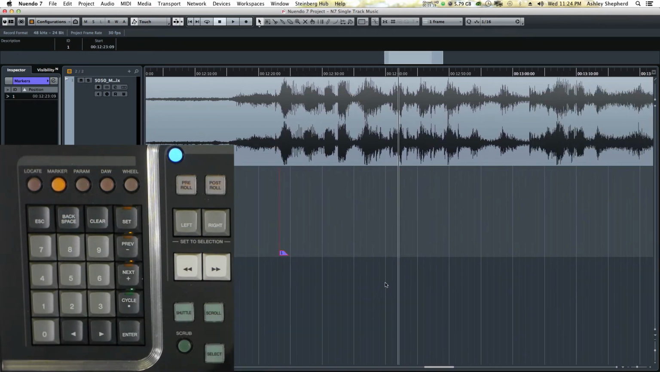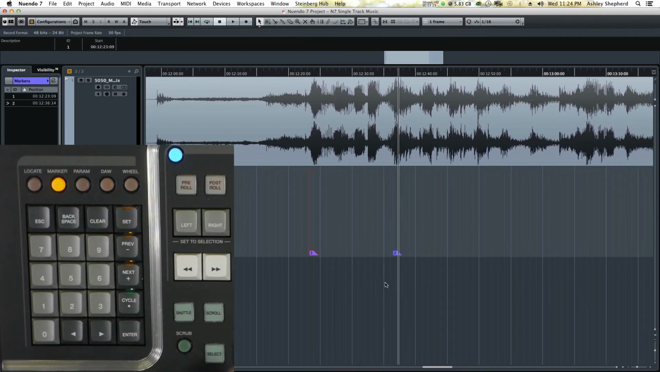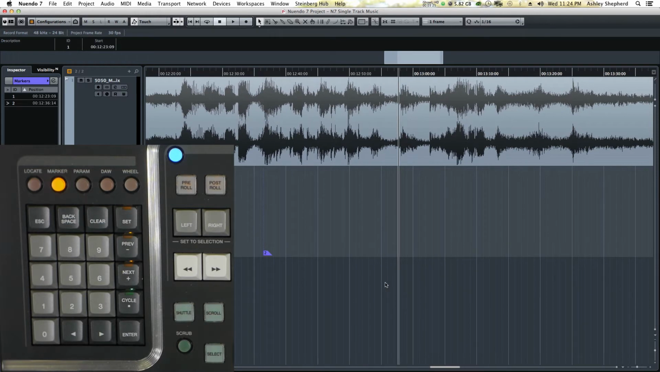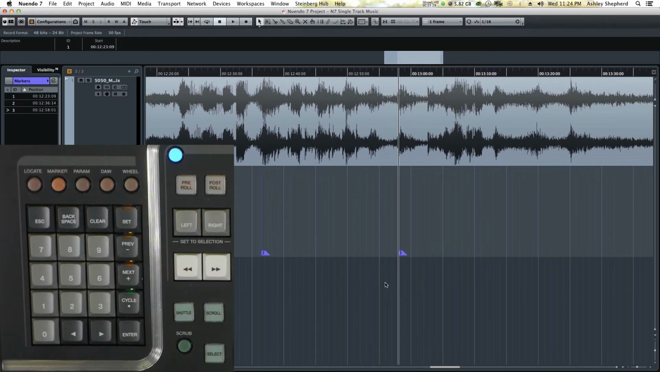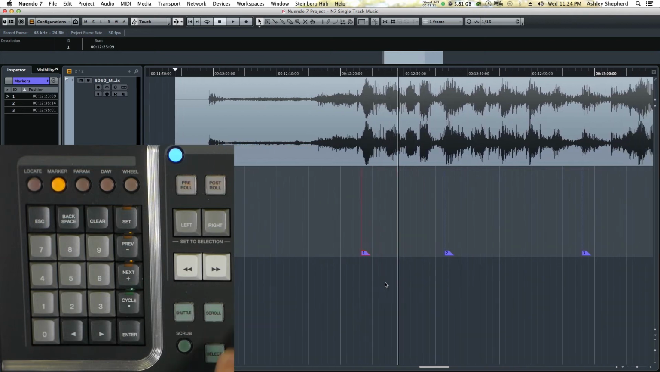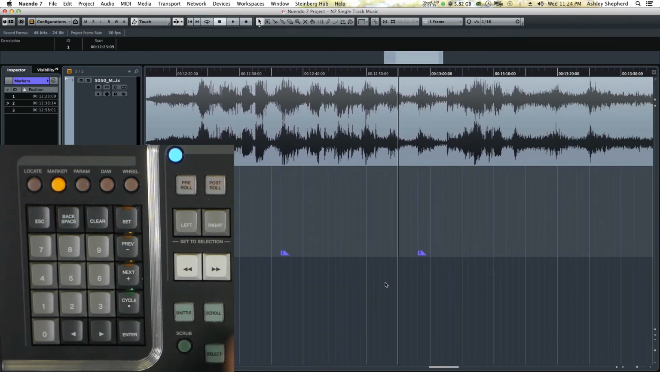So let's say I want to create a couple more. Let's say one right here. I'll go set and enter. Then another one here, set and enter. Now there we go. I've got 3 markers in the project. Now if I want to locate to the marker, I can do a couple different things.